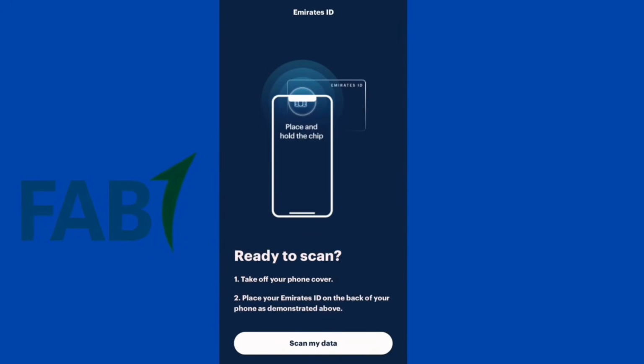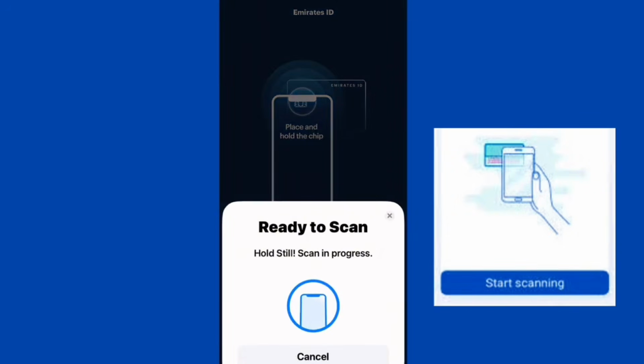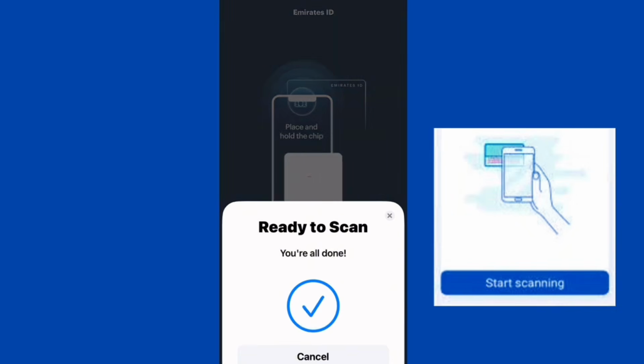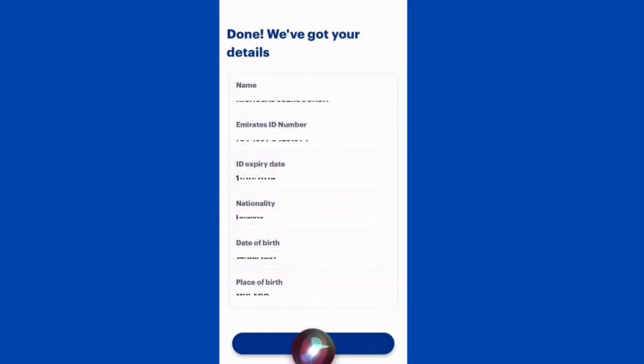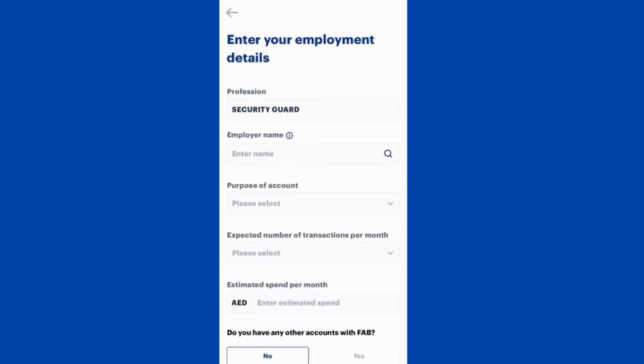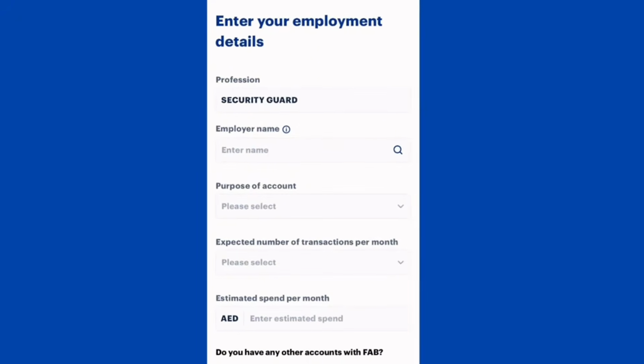Moving on to the next step, take your phone out of the cover. Place your ID at the back of your phone as demonstrated on the screen. Hold your ID still while the scan is in progress until the done button shows up. As you can see on the screen, guys, your Emirates ID details will be automatically displayed. Cross-check and make sure that all the information is correct. Then tap on the Continue button. Now, here we can start entering our employment details.